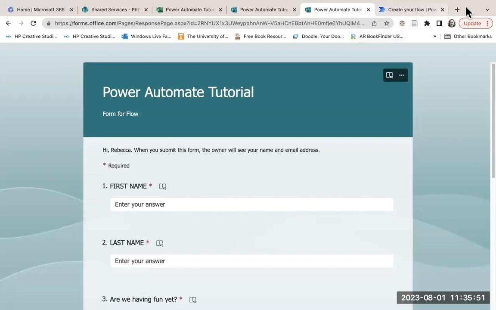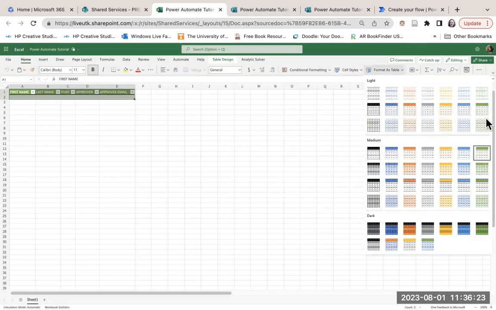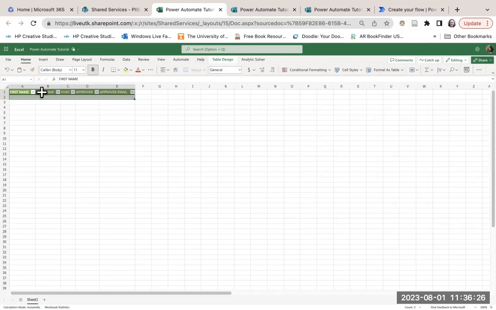I also created an Excel sheet. And the Excel sheet, the column headers match the questions on the form. So we have a first name, a last name, the question, the approver, and the approver email. Notice in Excel, I mentioned this before, but if you are using Excel for anything in Power Automate, you need to make sure that the content that you're wanting to collect is formatted as a table. It doesn't matter what formatting you choose. I just chose one at random, but that tells Power Automate that this is a table, and therefore there are column headers, so the information goes under the correct header from the form responses.